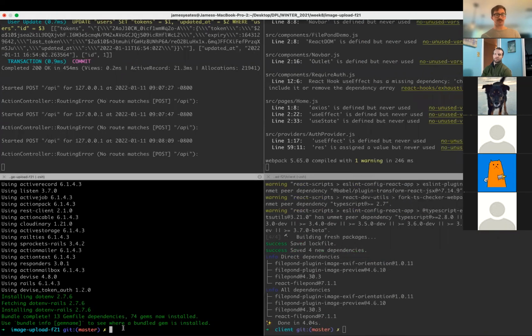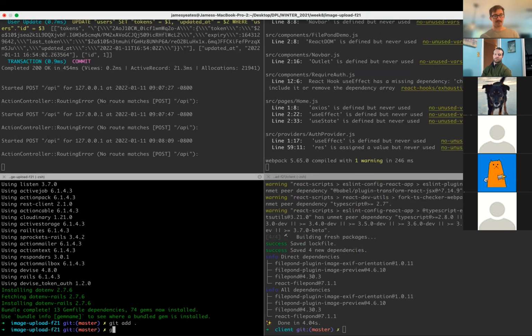Cool. And just to show you, I do a git add dot, commit dash m.